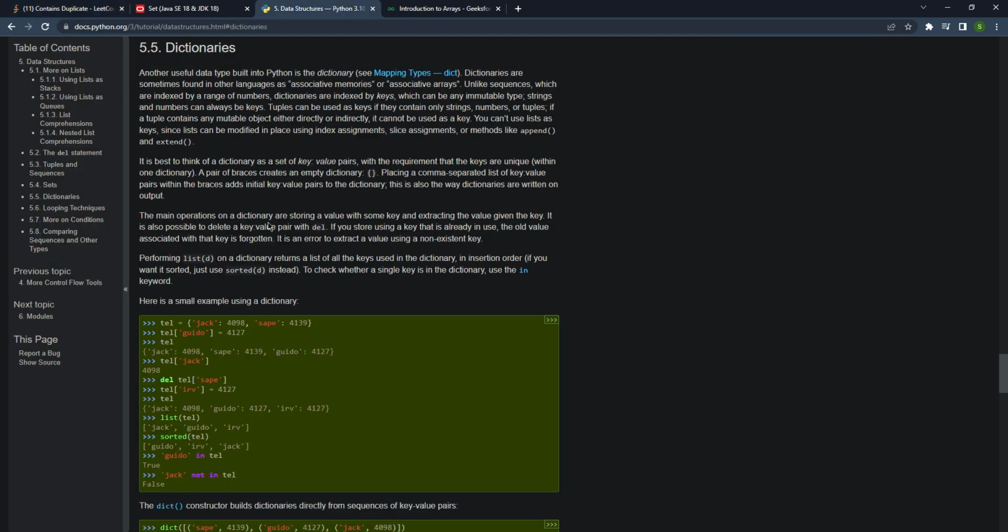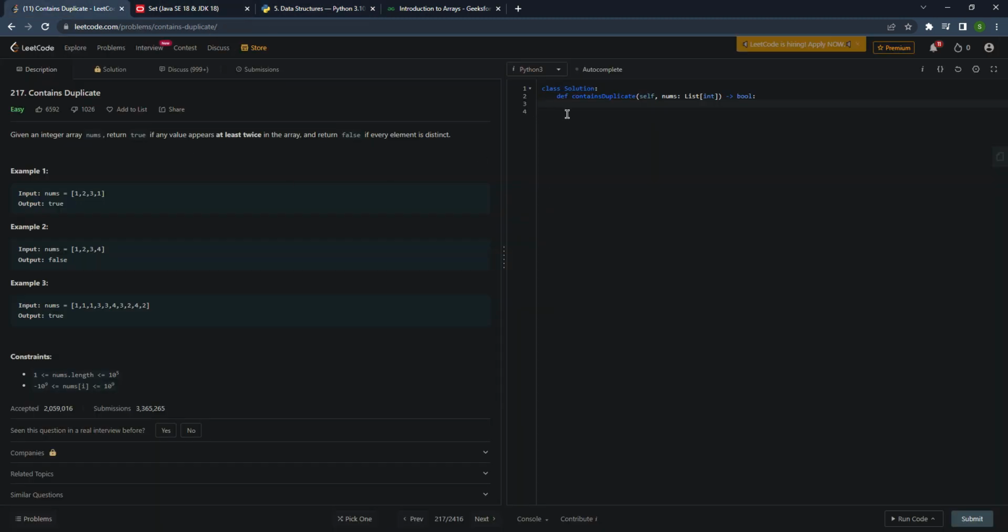And as you can see right here, you can have the key be a variety of different data types. You can have it be an int or a string or whatever. And then the value can also be pretty much anything you want. It's written like this, so you have the key right here, Jack, and then the value associated with that is 4098. So anytime you want to get this value, you can just reference the key right here, and that will return the value that's associated with that key. So let's go ahead and try implementing that.